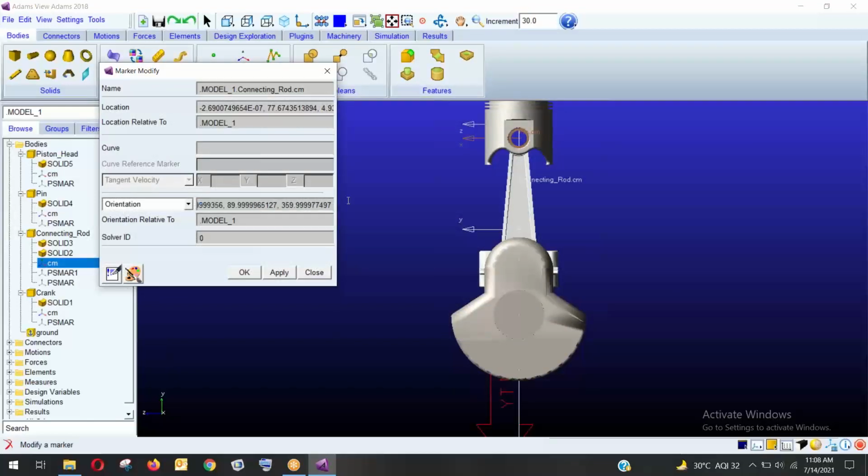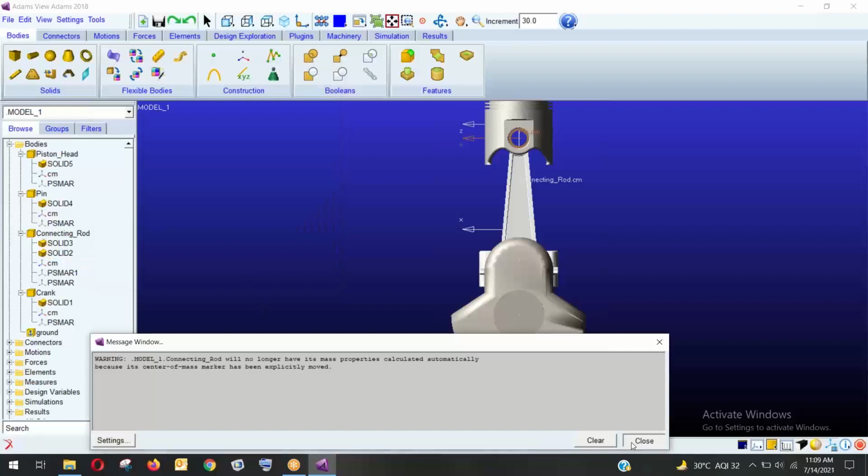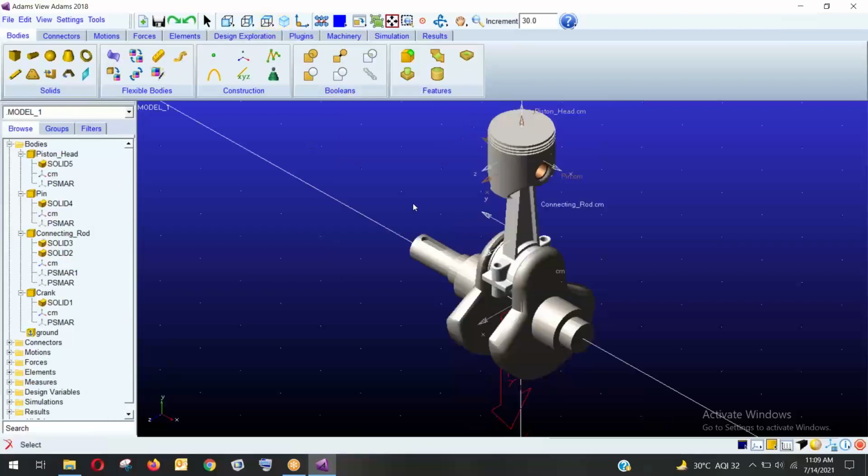Okay, and center of mass, 360. Okay, now the material has been assigned properly. So the next thing is to create a marker. I will choose an analysis on the connecting rod: what could be the stresses, or what could be the loading applied on this connecting rod.